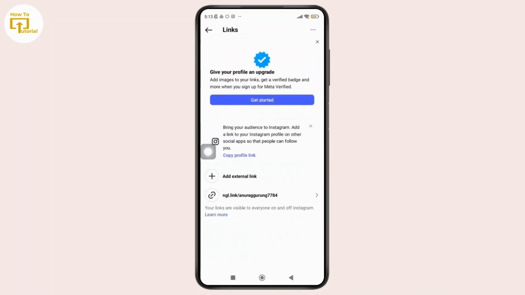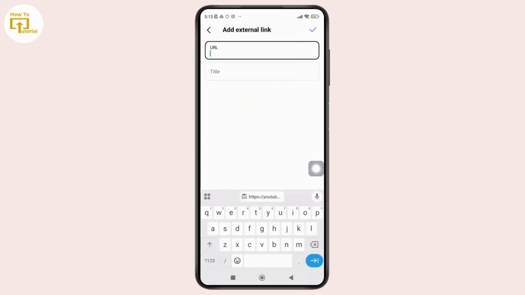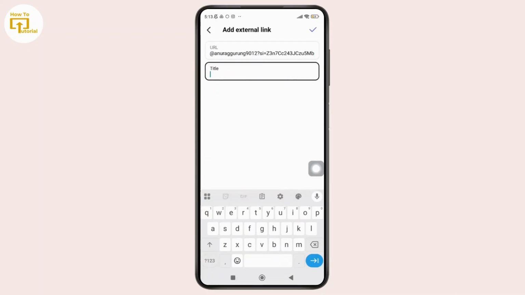Now on the new page, simply select add external link. And now after you have done that, simply paste your link in the URL field and give it a title like your YouTube, my YouTube channel or anything that you like.